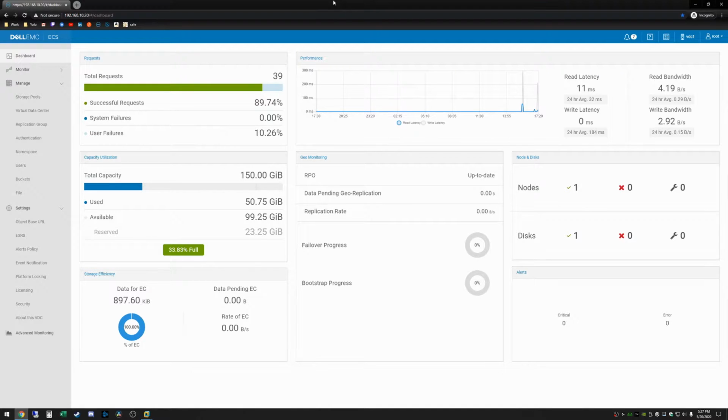Hello, today we're going to take a look at what it takes to set up and configure Isilon Cloudpools using ECS as our Cloudpools target. First, we'll look at what you need to have configured on the ECS cluster prior to setting up the Isilon Cloudpools in Isilon and DNS.